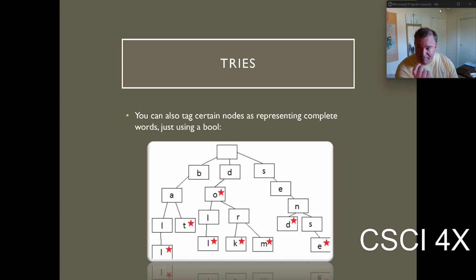When you iterate down to the B pointer, we know that this node represents the letter B at the beginning of a word. Then when we iterate recursively down into the A pointer, we know that represents BA. Because its leaf Boolean is false, we know that there is no word in English that is BA. And then A has two kids, L and T.